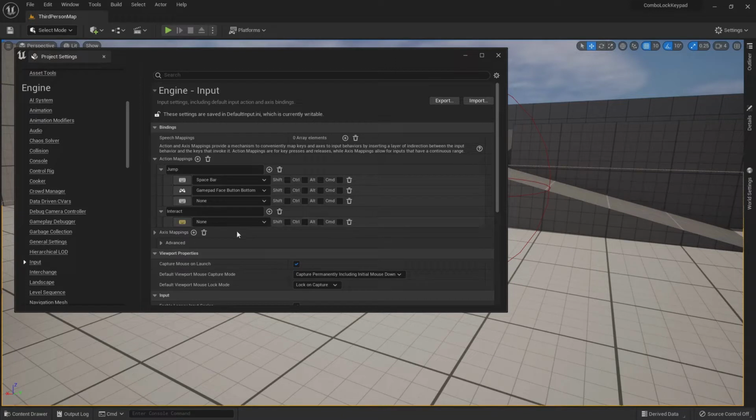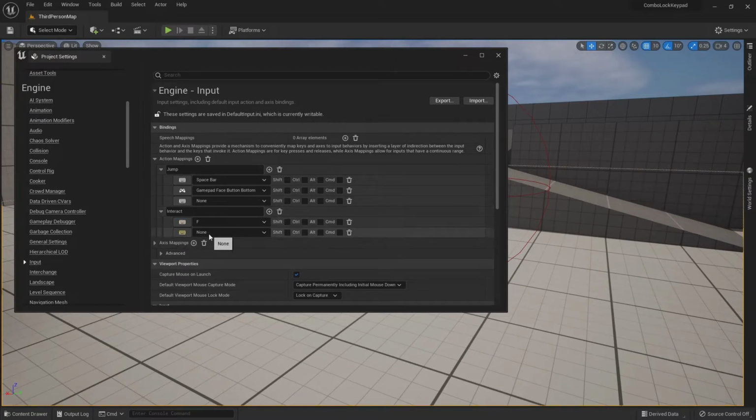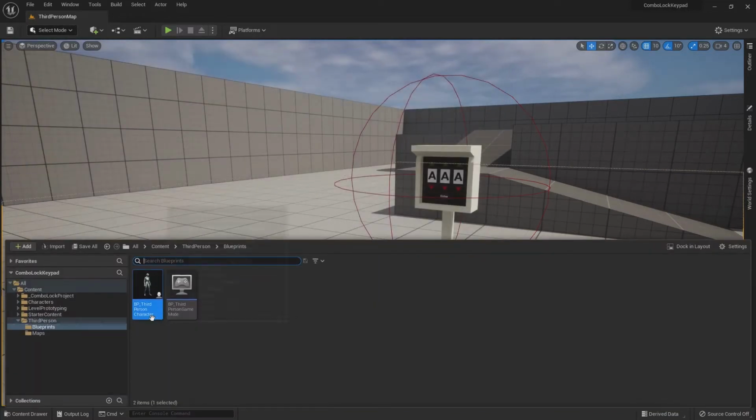I'm going to set it up on the F key, and I'm also going to set it up on the gamepad and controller. It'd be X on PlayStation, it's A on the gamepad, the face button bottom. That's where I'm going to set it up. If you click this icon, you could press the key that you want. So you click that, press F. Save that. Now we need to go to our character.